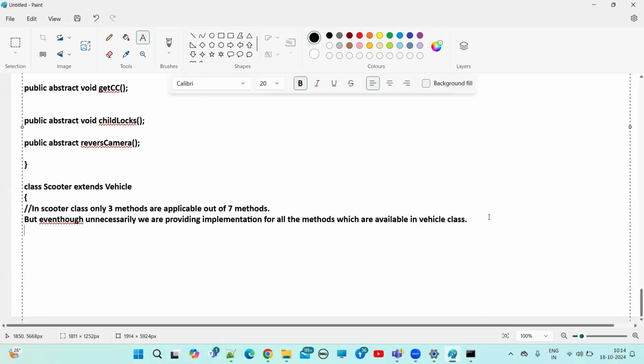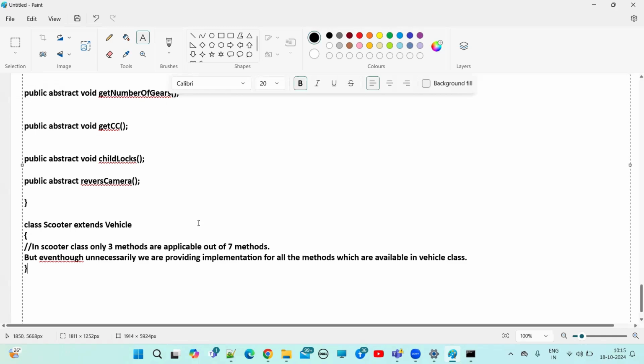Clear? But here, what is the problem? Definitely we are wasting time. The remaining methods are not at all applicable for the scooter class. Understand? Okay, right. So now I'm creating class Car, which extends Vehicle.